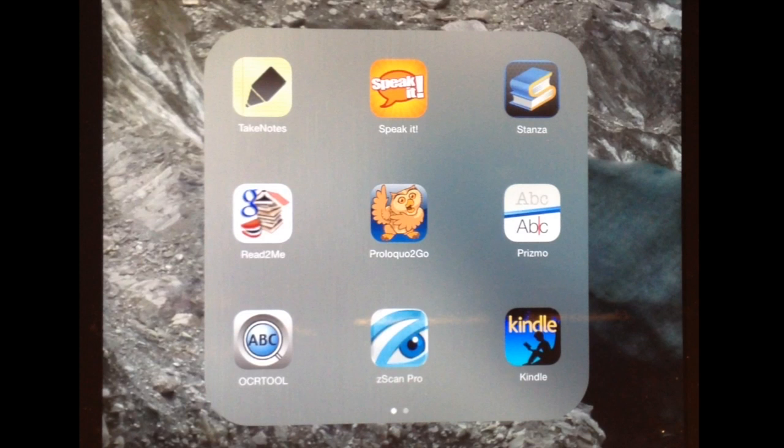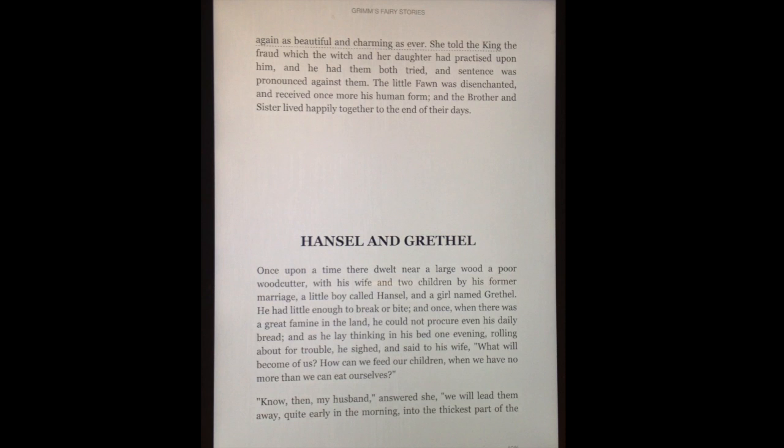Kindle for the iPad and iPhone has been available for some time, and if I click on it you can see that I've opened Hansel and Gretel, and of course I can go backwards and forwards through the book, but what it won't do is read the book out loud to me, which would be useful if I was visually impaired or dyslexic, or if I was a student with a lot of books to read. So how can I make Kindle on the iPad read out loud to me?